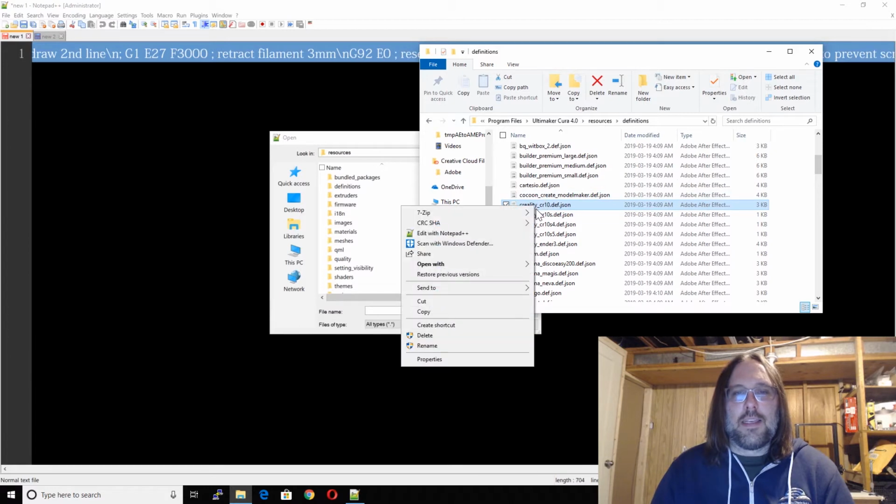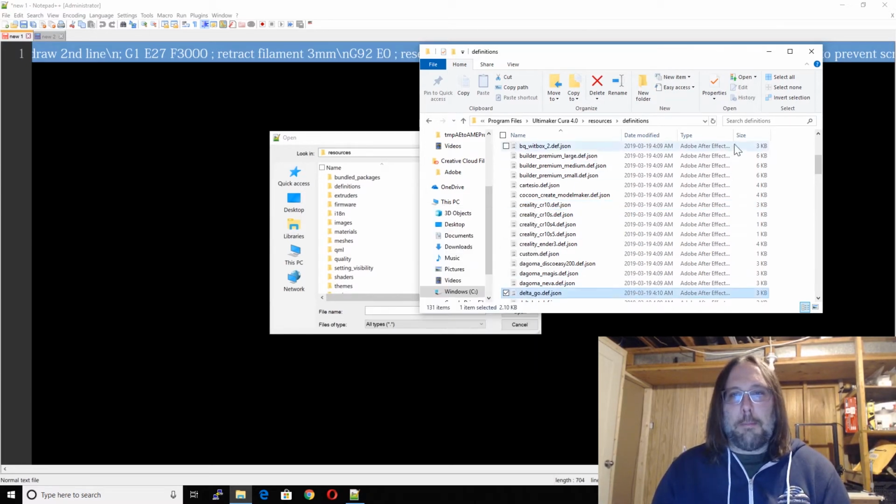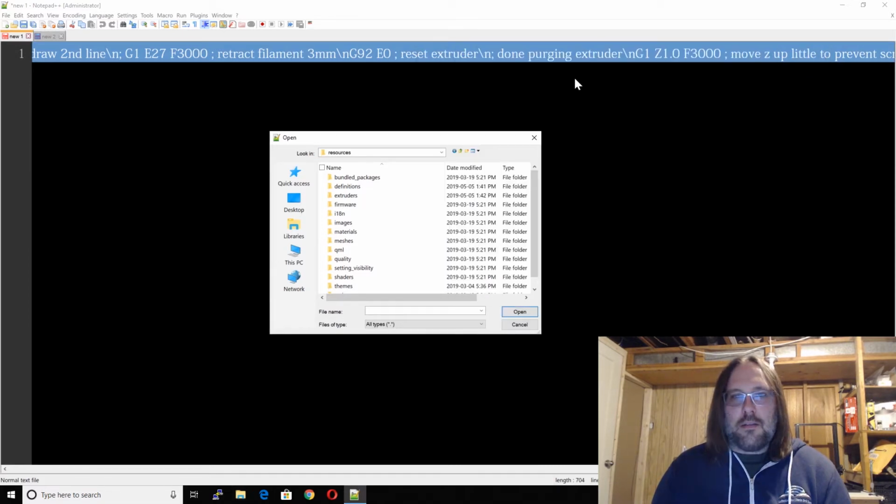I'm going to right click it, and then I could edit with Notepad++ from here. The reason that I don't is because if you click edit and it does open Notepad++, you won't be able to save it because you have to be running Notepad++ as administrator. So that's why we're going through this other route here. So I'll close those windows down.